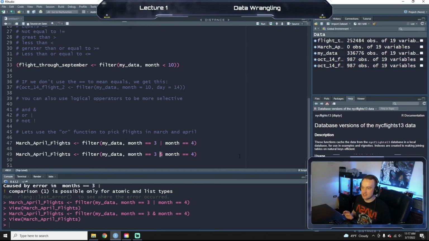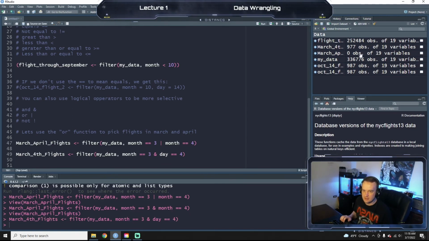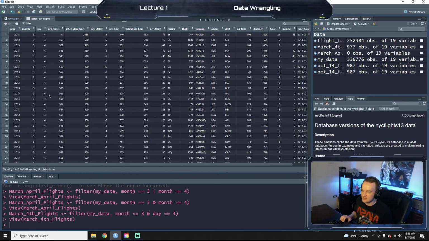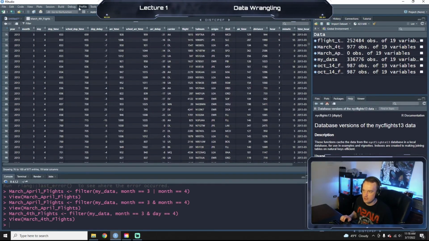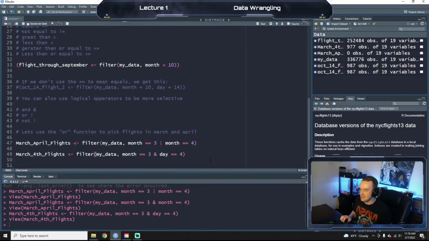But let's change this to day equals 4. So we're saying find all the flights that happened in the month of March and on the 4th of the month. So we'll call it March 4th flights. We run that, and we get 977. See, they are all on March 4 over here. Perfect.